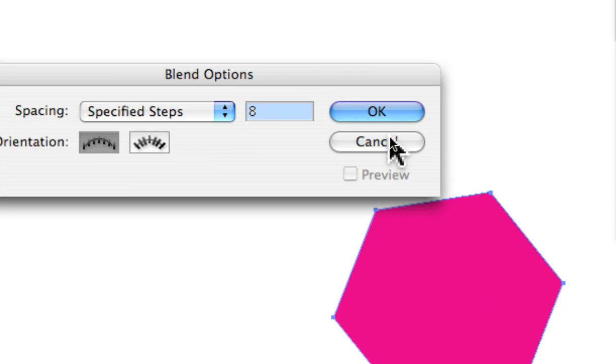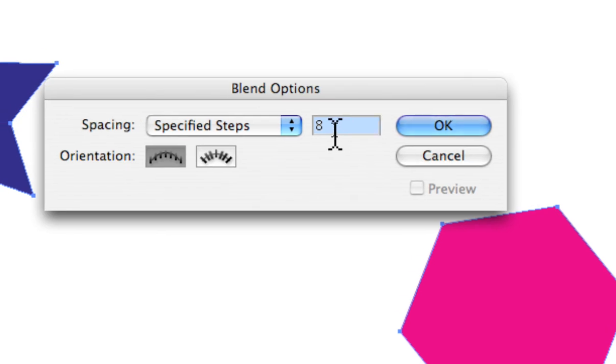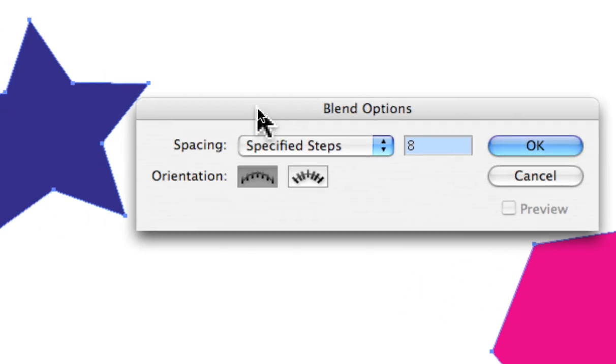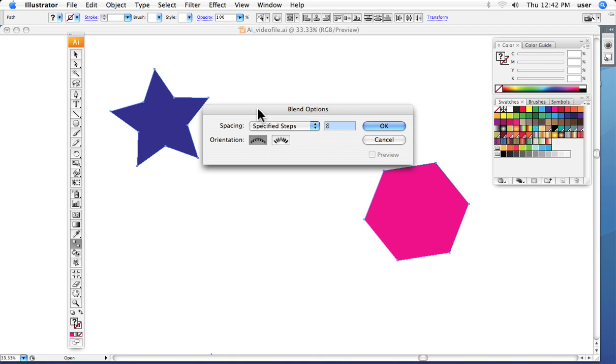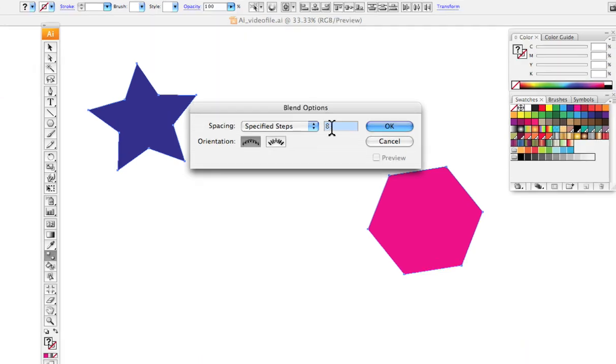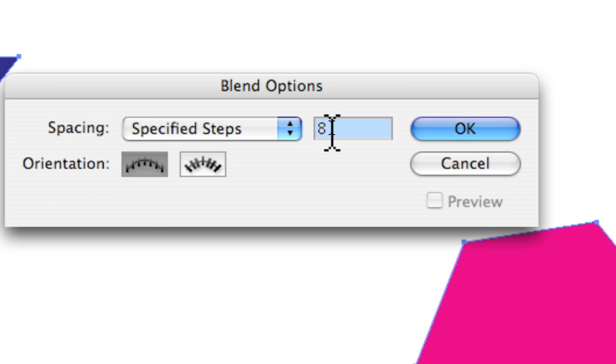And choose that. Now, the way this thing works is that instead of it being a smooth transition from one shape to the other, it's going to put a certain number of the shapes in between. And so you have to, of course, tell it how many you want to add. I'm going to just say 5. All right, let's just say 5. And so I'll click 5 right there.